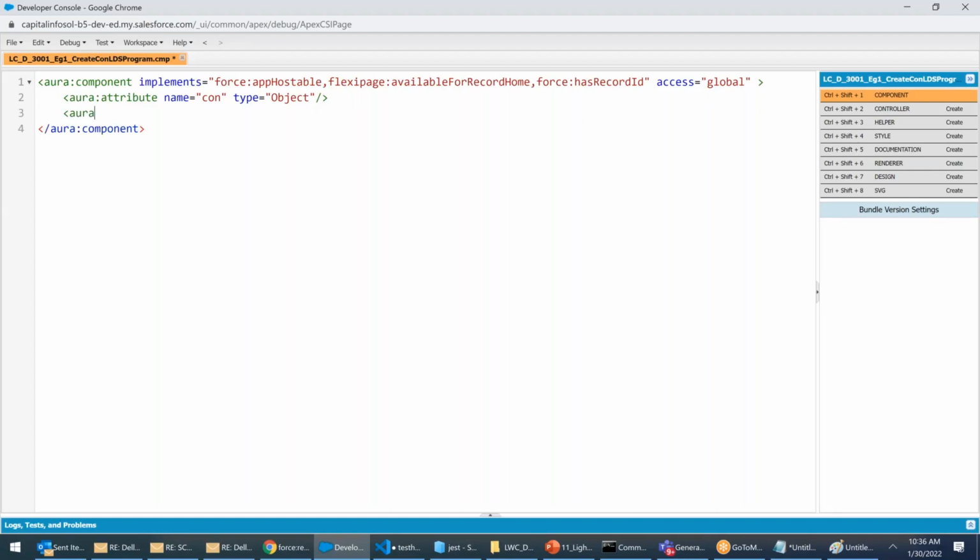Next, aura attribute. Actually, let me copy this. Aura attribute, name equals newCon. When should the initialization happen? After entering the data we initialize, or when do you initialize that? When should we initialize a variable? Before only. Before the data is entered.